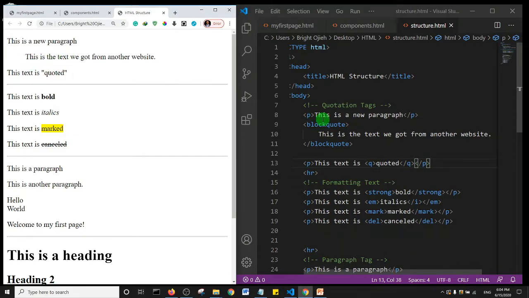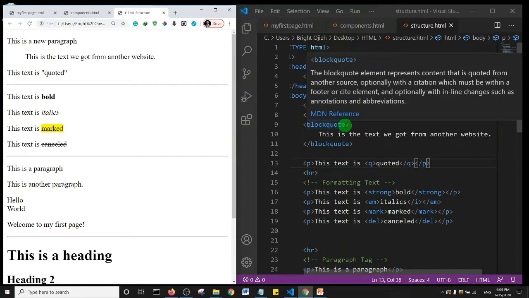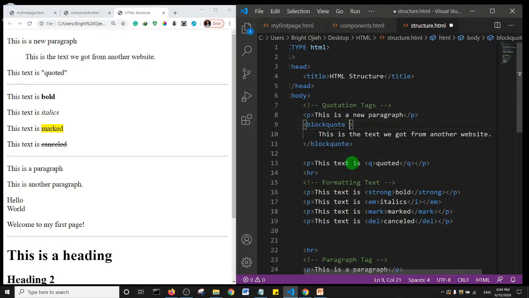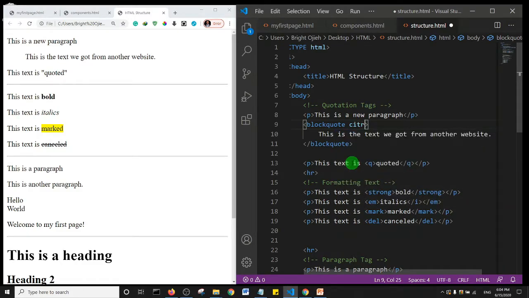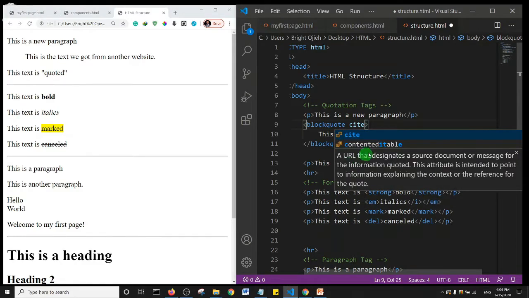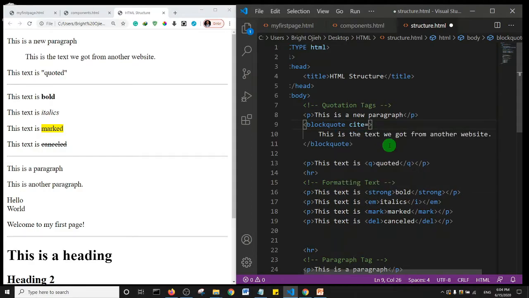There's something I can actually do here for my block quote, and it's to cite the source from which I got the content of my block quote. So I'll say cite is equal to, and I'll add in double quotes, and then whatever website I got it from, https, and let's say google.com for example.